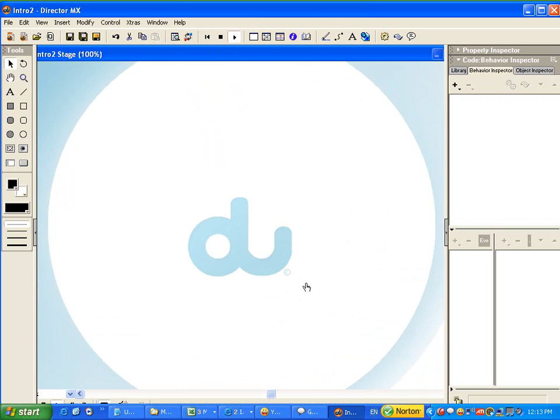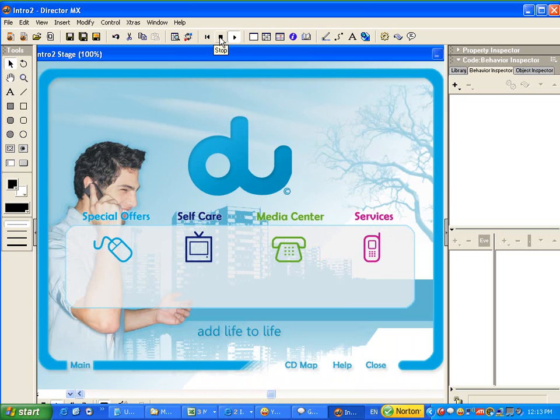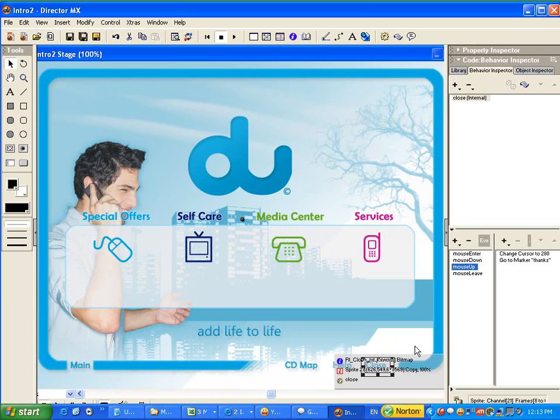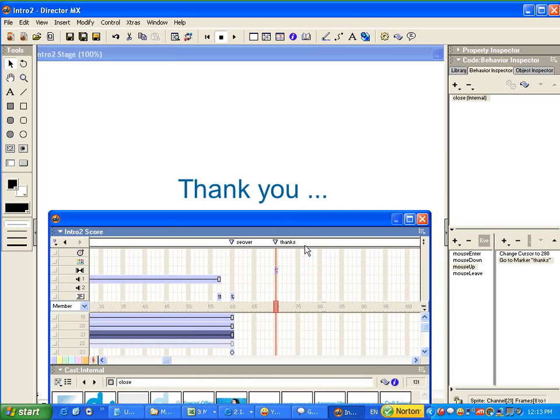Still it's looping. We want to apply the quit command, but here is a question: where to apply the quit command? Previously, at the start of our tutorial, we applied the quit in the on mouse up event for the close button, but now it's changed. The close button is going to marker thanks, and thanks is in a specific frame. The frame is 70.